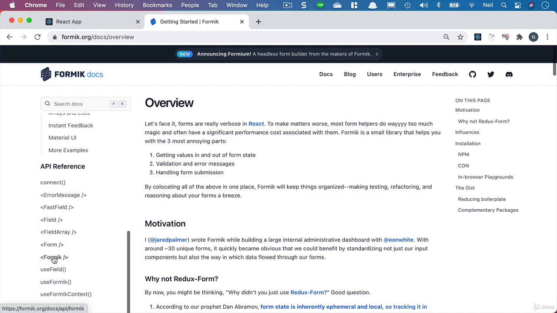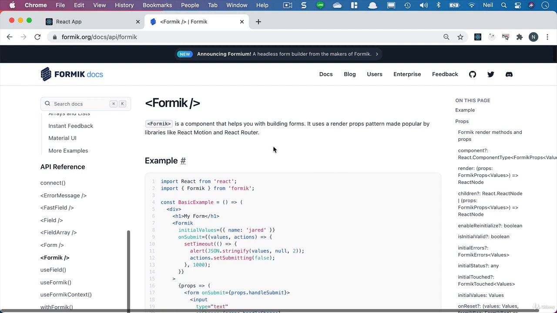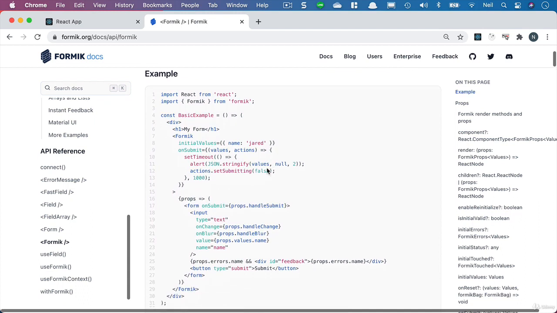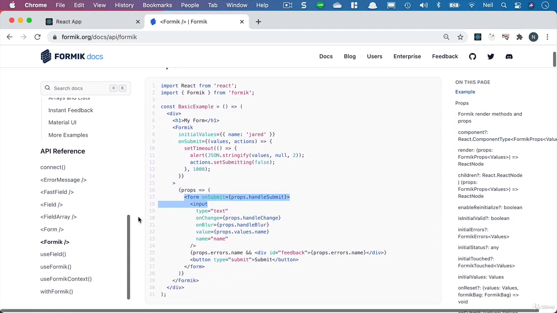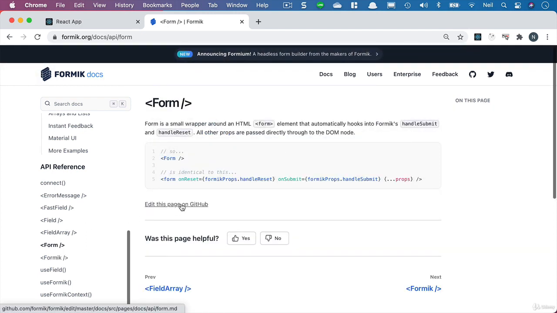And what we're going to do, we've already used Formik, and this is what we put our form inside. We use the render props pattern where we pass down props to the form that we created earlier. But now we're going to take a look at a couple of components that we get with Formik, including the form component and the field component. And Formik's form is a small wrapper around an HTML form element that automatically hooks into Formik's handle submit and handle reset, and all other props are passed directly through the DOM node.